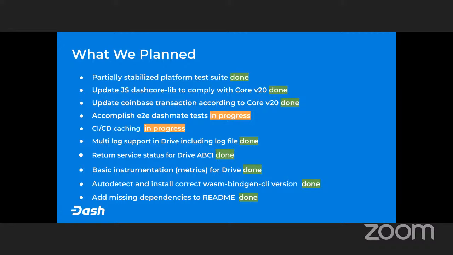Oh, hello there, everyone. So there are a few things that we did this sprint. First of all, we've updated our Coinbase transaction payload to represent Core V20, keeping backward compatibility as well. So changes are non-breaking, so everything should be fine.